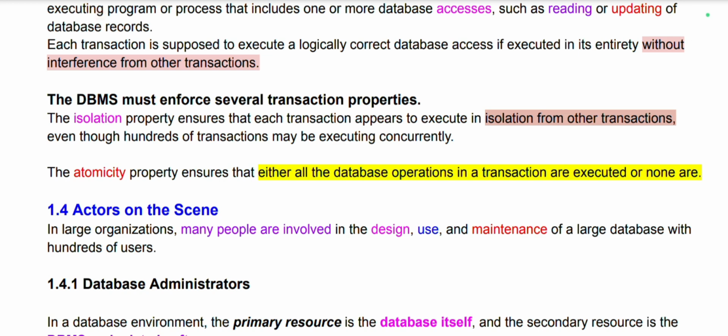The DBMS must enforce several transaction properties, like isolation. The isolation property ensures that each transaction appears to execute in isolation from other transactions. Means every transaction that we are doing should be isolated from another transaction. They should not interfere with each other, even though hundreds of transactions may be executing concurrently. Even if hundreds of transactions are executing concurrently, they should not interfere with each other. This is the first transaction property.